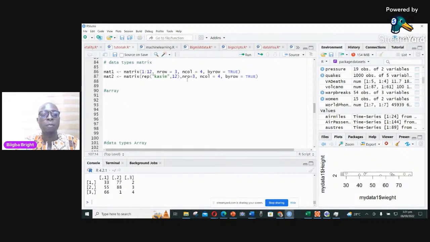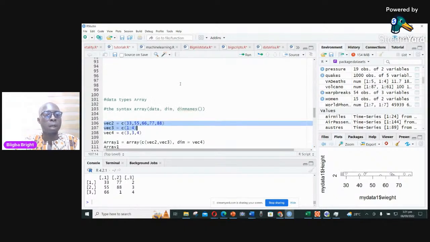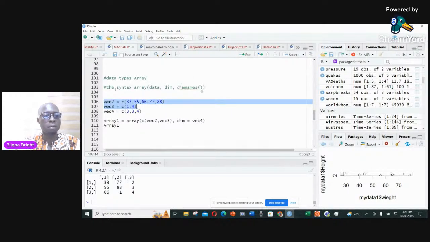But in an array, you have to indicate your row and your column, and in which particular array you are looking for. And then you are able to do that. So that's basically an array. What you should keep in mind is the syntax.